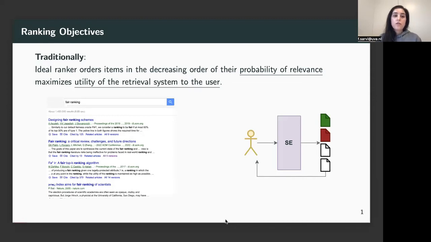So let's start with the general objective of ranking. What do we expect a search engine to do? Traditionally, we wanted the search engine to order the items in decreasing order of relevance scores to the user. So we have a user with some query, and then we want to order the documents so that this user is satisfied with the results. We want the most relevant items at the top of the page, followed by the non-relevant items, and that's it. So we only have one user to satisfy, and the way to satisfy this user is really straightforward.